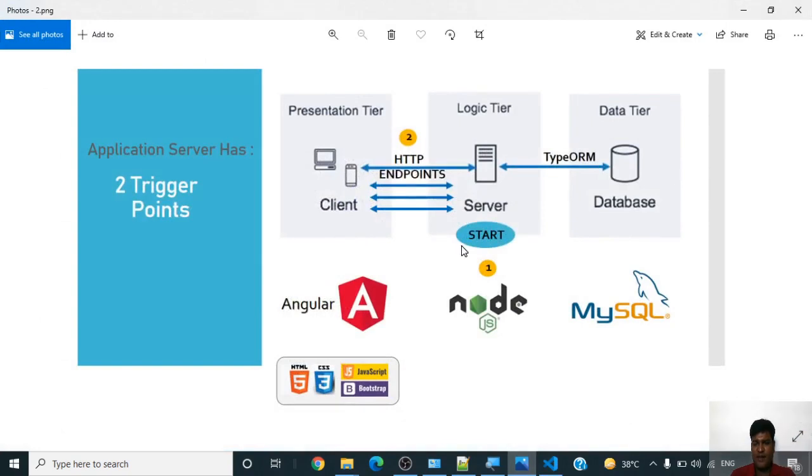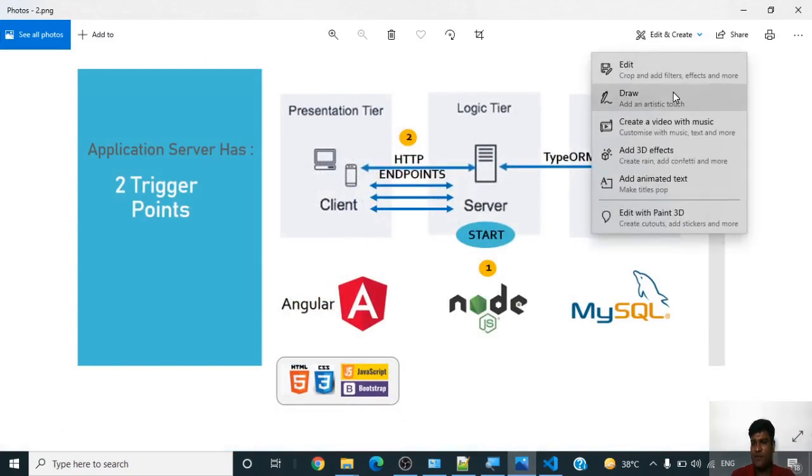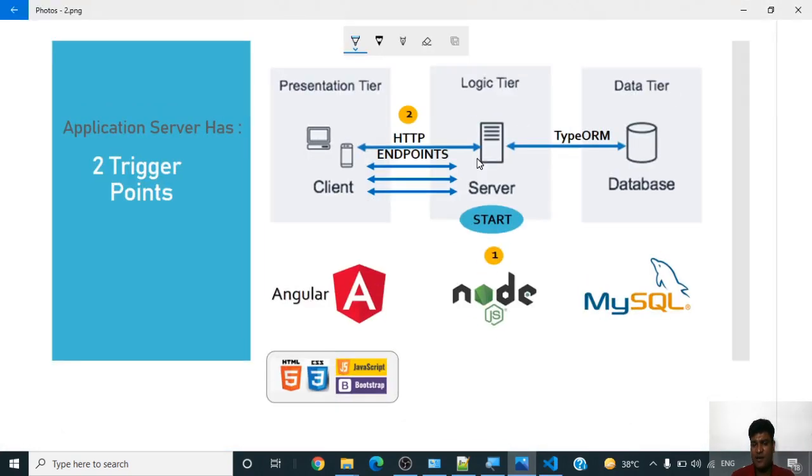So what is this library? As I told you, we can trigger the application in two ways, using endpoints or during the start. Whenever we start an application, we always want a few files to be executed at first.